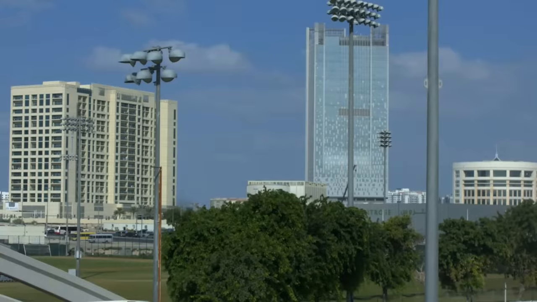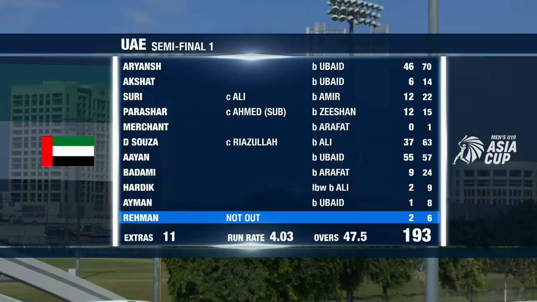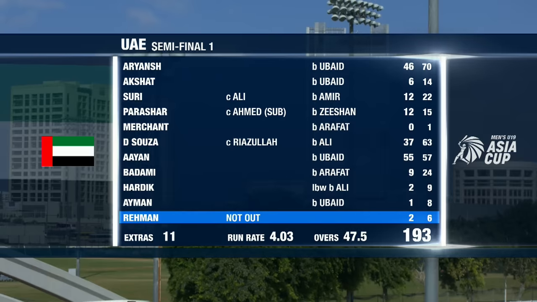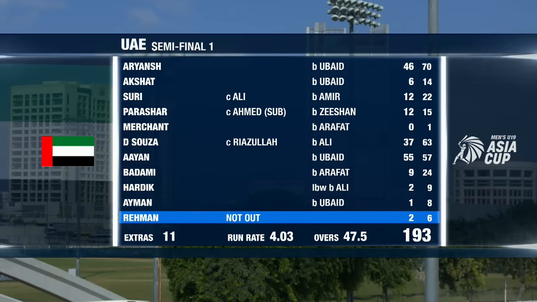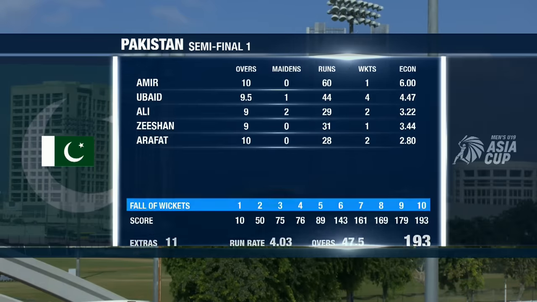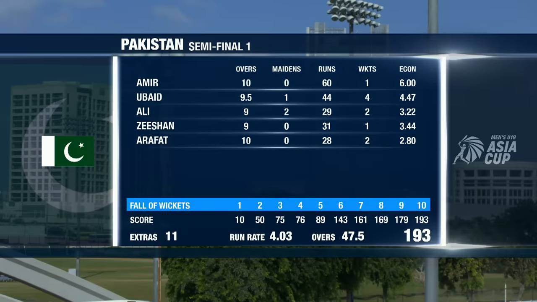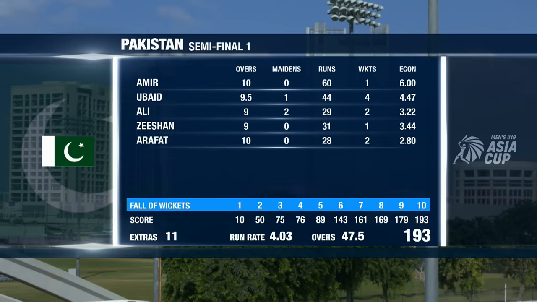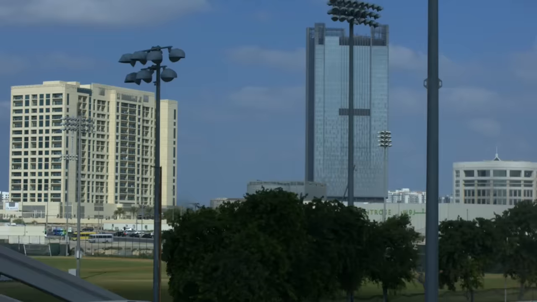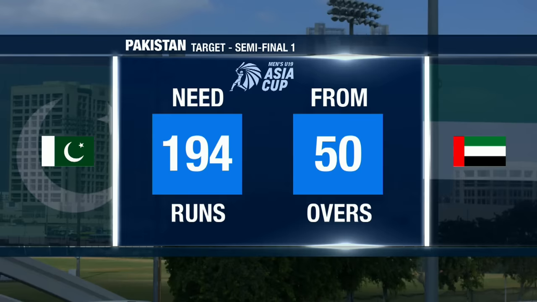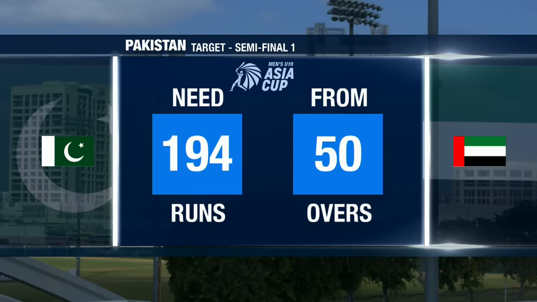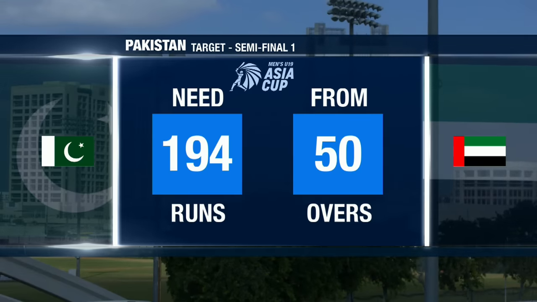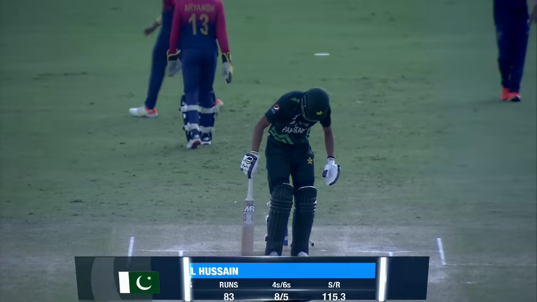Brilliantly, they were bundled out for 193 in just 47.5 overs. They were asked to bat first and post a total. Aryan Sharma batted brilliantly, needed support from the lower batters of UAE. The one boy shines, stands out. That is Ubaid Shah. This is the situation. 194 needed for Pakistan in 50 overs to win the game.